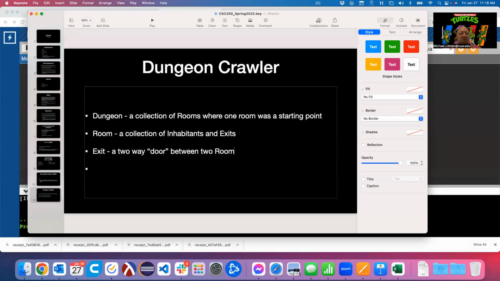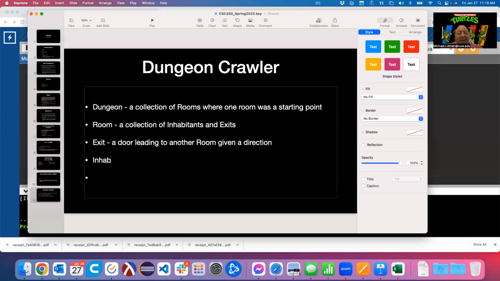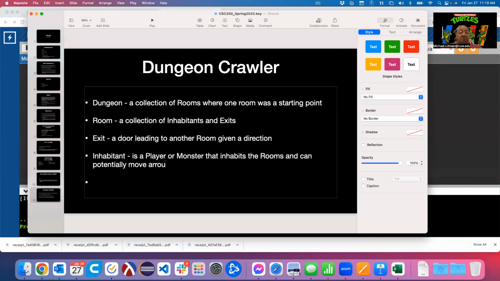Same way? Okay. An exit is a door leading to another room given a direction. All right. An inhabitant is a player or monster that inhabits the rooms and can potentially move around.